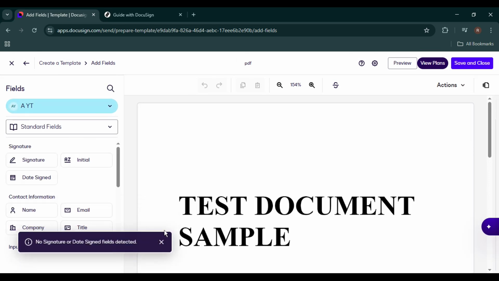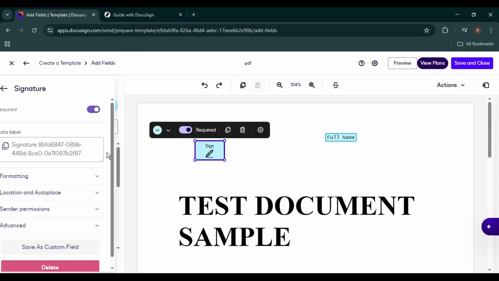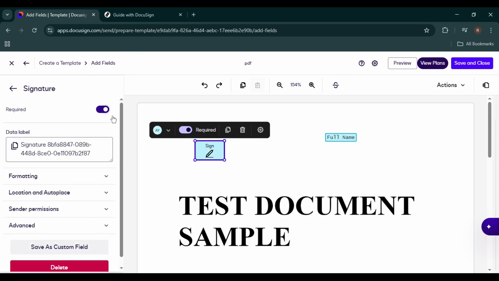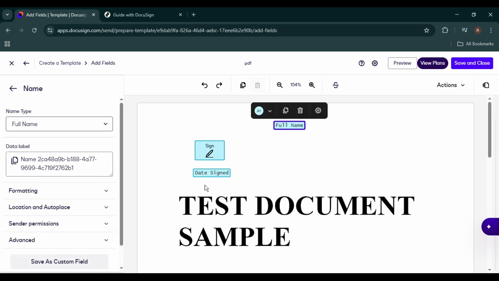On the left-hand side, you'll see a panel with different field options. These are your tags. You'll find signature, initials, date signed, text, checkbox, dropdown, and many more. To add a tag, simply click on the field you want and drag and drop it onto the correct place in the document. For example, drag the signature tag to the area where the recipient needs to sign. Then drag a date signed tag near the signature line if you want the signing date to be captured automatically. If you need the signer to type information like their full name, address, or company name, use the text field tag and position it in the appropriate space.